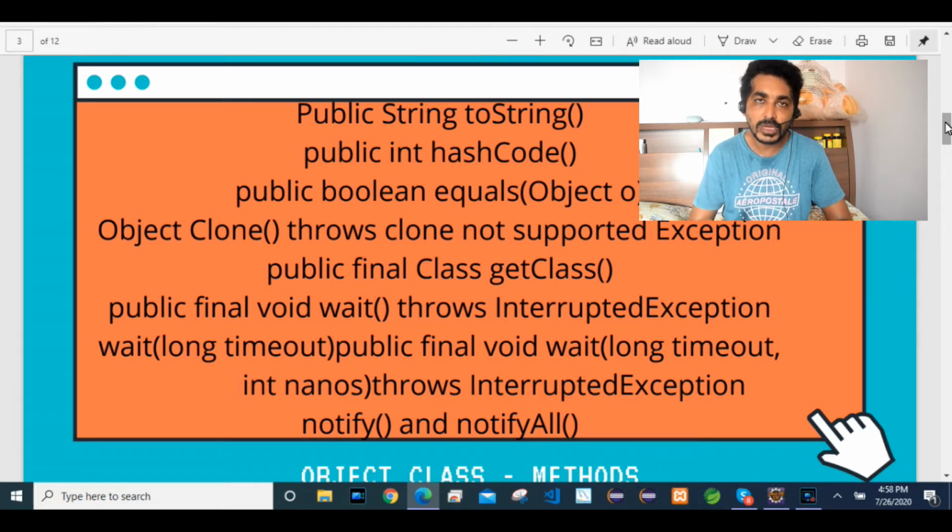Suppose you want to compare two employee objects, your custom objects. Then you need to override the equals method and hashCode method. And if you want to represent it in a string format, then you need to use the toString method. We will see programmatically how we can use the toString method.